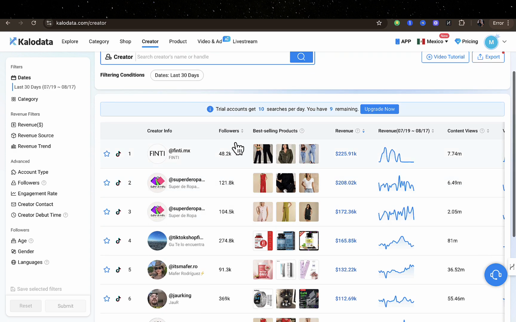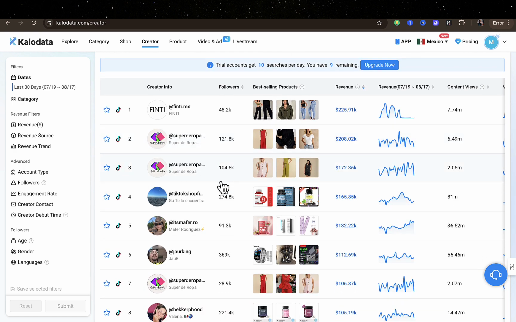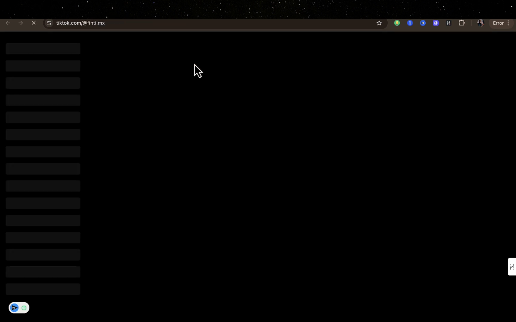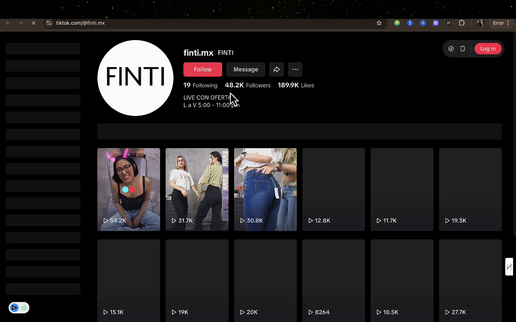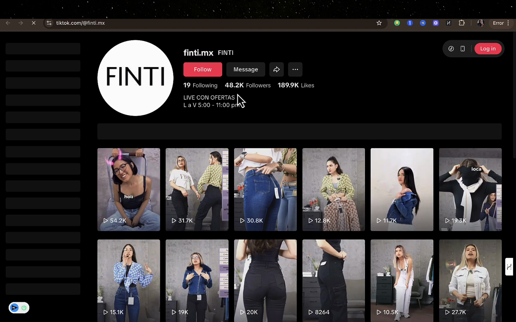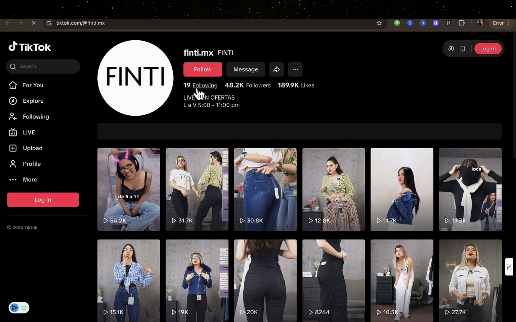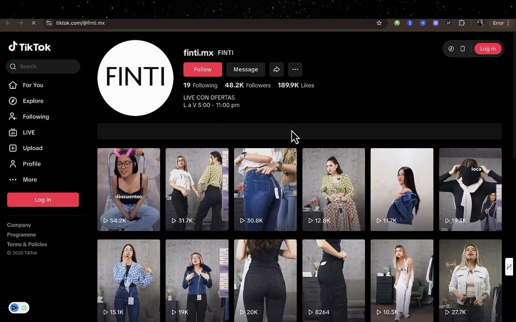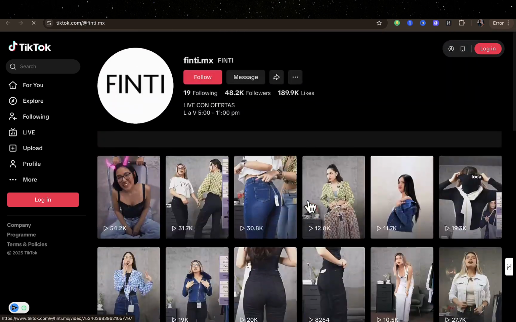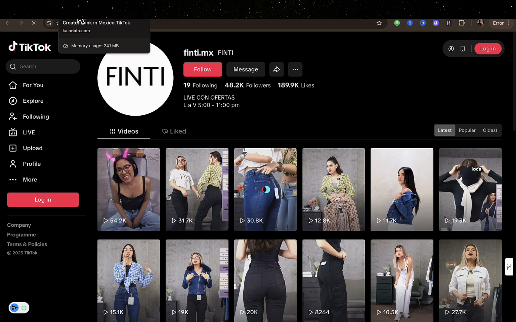So you can see this page right here. You can see their followers, and if you check on TikTok, you're going to see this data is actually accurate. So let's check on this particular one, which is Fenty.mx. So let's check on TikTok. 48.2k followers. So let's check on that. 48.2. You can see right there, this is accurate data, right? This is accurate data. They are following 19 people. So you can see different videos that they have on their profile. So this is really amazing.